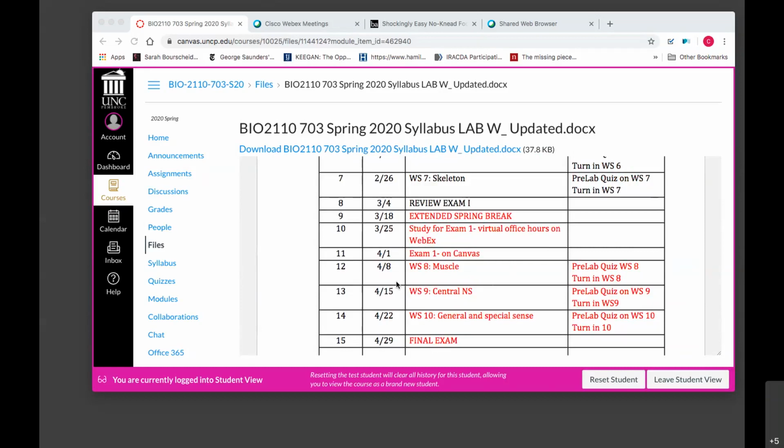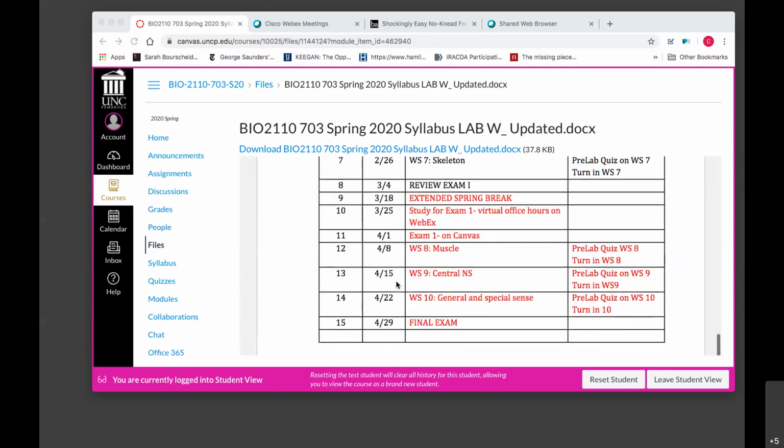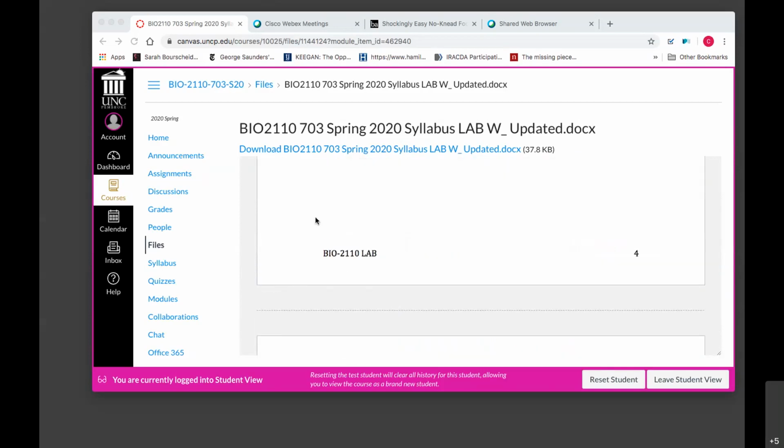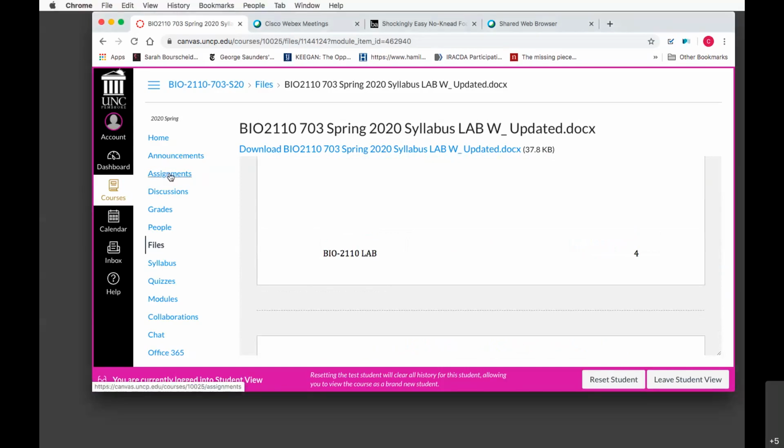it's fast because we lost a week with that extended spring break, and I felt like it would be mean to have this week be your practical exam when everything is so up in the air. So instead, we're going to condense everything down into three more worksheets. I finished worksheet 8. I have not done worksheets 9 and 10, so stay tuned for that. Where you can find all of that is if you go to your assignments page.